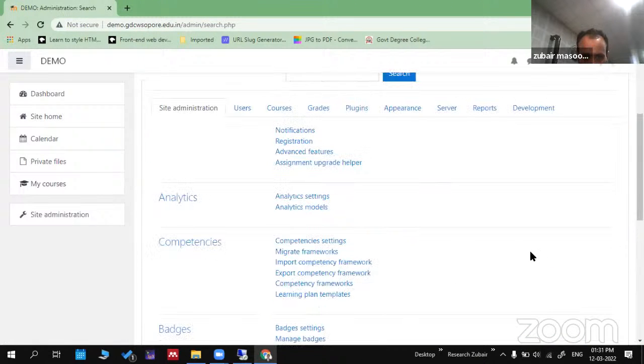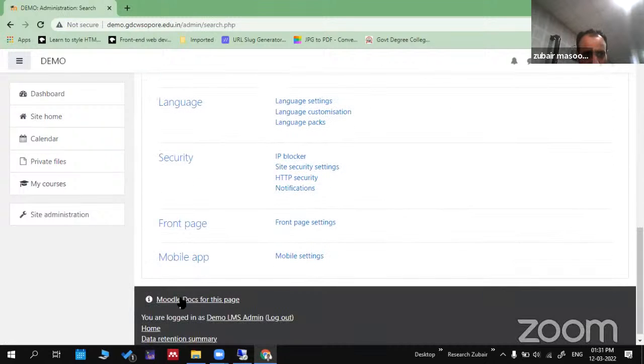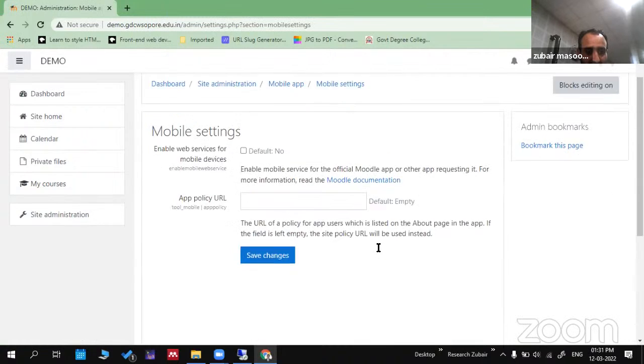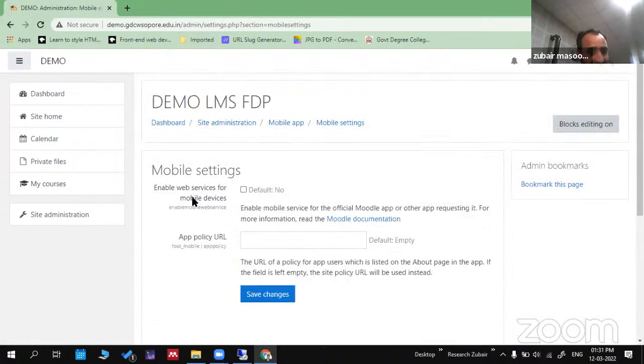So for that, what we have to do is first of all allow the people to log in from the mobile apps. So we have to go to mobile apps and mobile settings. Once we go to mobile settings, we go down here and say enable web services for mobile devices, so that this mobile device can connect to the server and the user will be authenticated. So I'm just clicking yes.